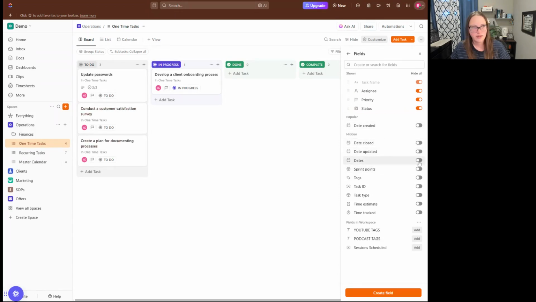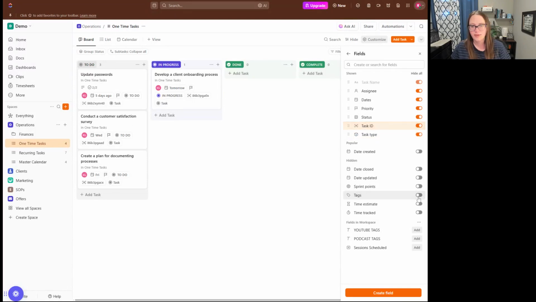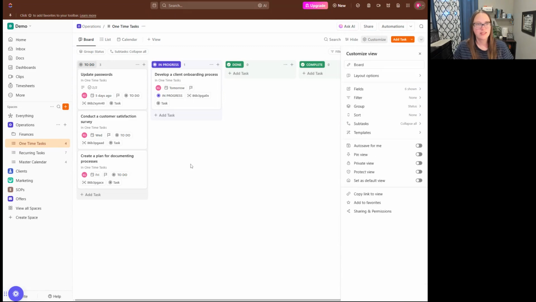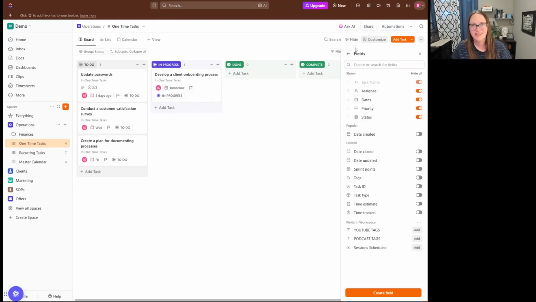Let's see. We want to have the dates on there. Maybe the task type, if that's important to you. This one's just regular tasks, but if you had task type set up, it might be in a more advanced one as well. Okay, so that's what I want to see. I want to see all these things. What did I pop on that was a little strange here? Oh, I popped on the task ID. I don't like that one.